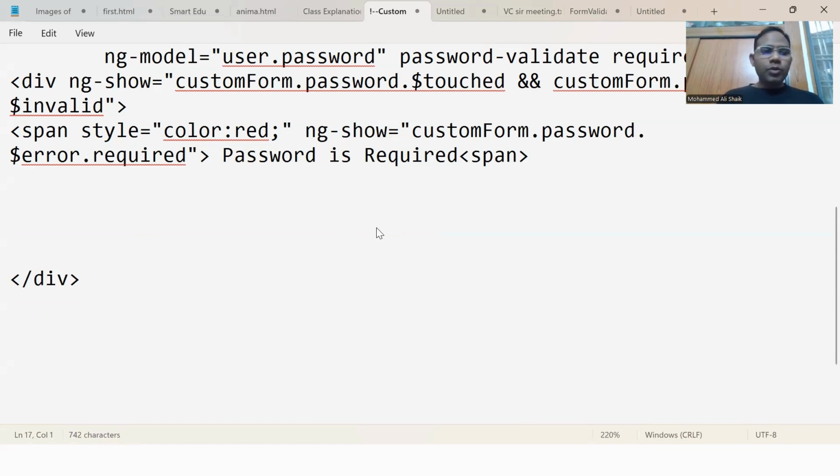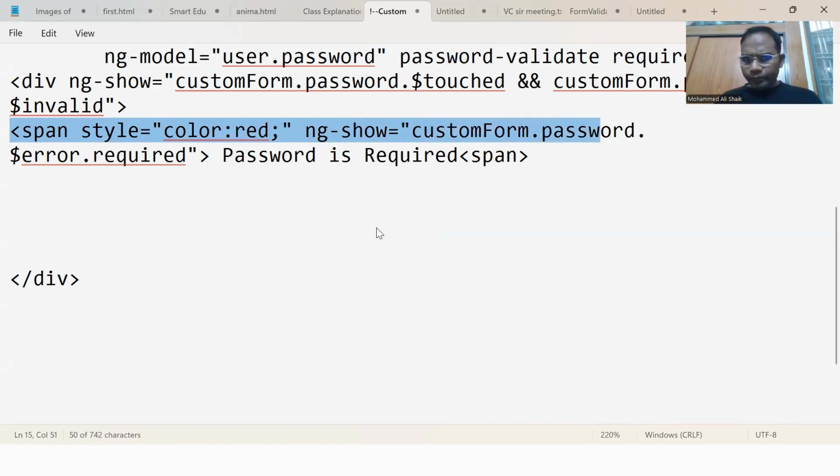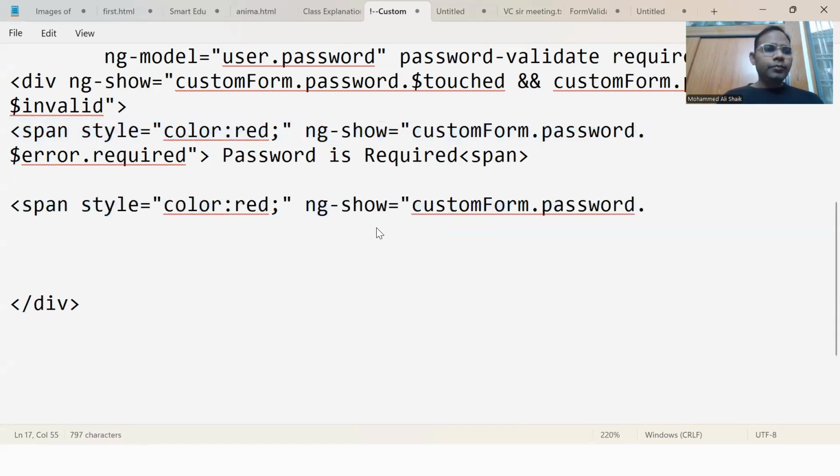So again, let me take one more span tag, style is equal to color red, ng-show is equal to custom form dot password dot. So let me copy till this part. Custom form dot password dot. Now what we want to do is find the length or the strength error. So password dot, where is that? Yeah, password dot error dot.